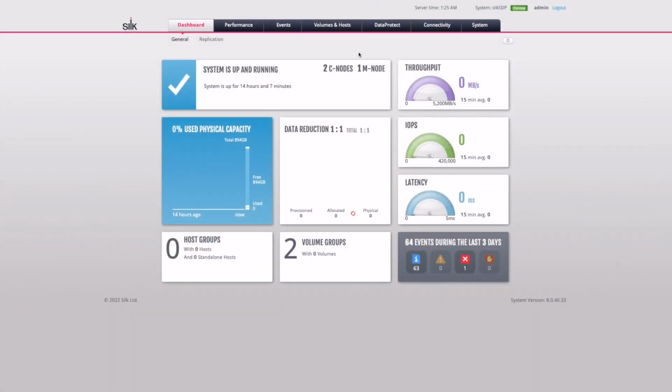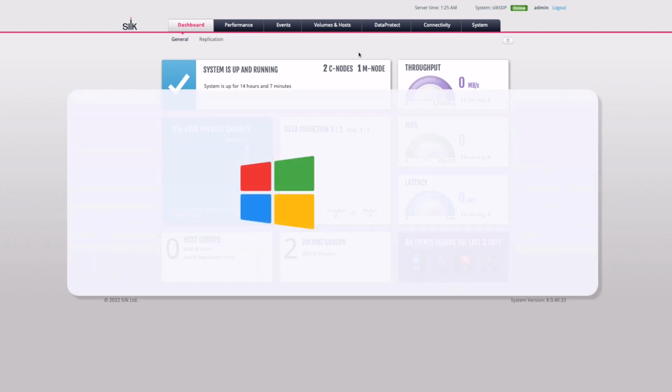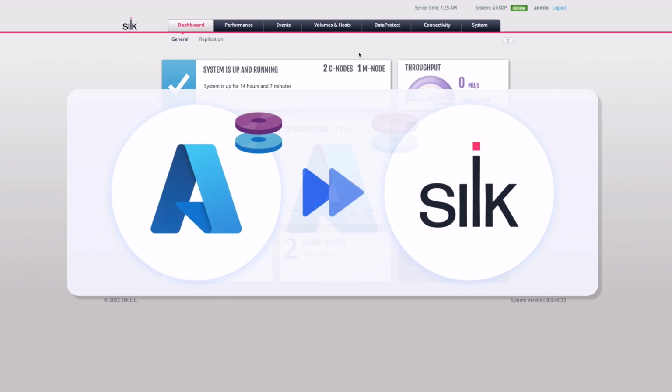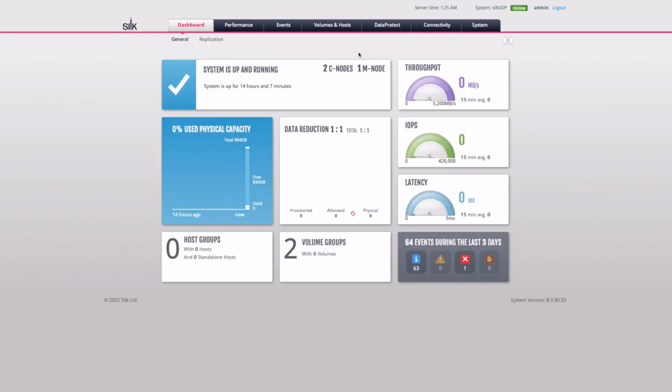For this demonstration, we will be migrating a Windows and Linux host workload from Azure Managed Disks to Silk on Azure. Let's first go over our demo environment.